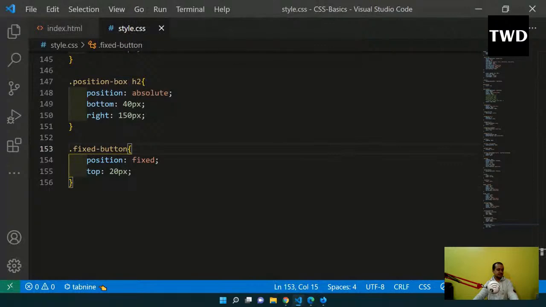Okay, so this completes our positioning, and now we will do the last part of our CSS basics. After that we are going to move to Flexbox and Grid. They are part of modern CSS, and they are the way you should do the layout nowadays.